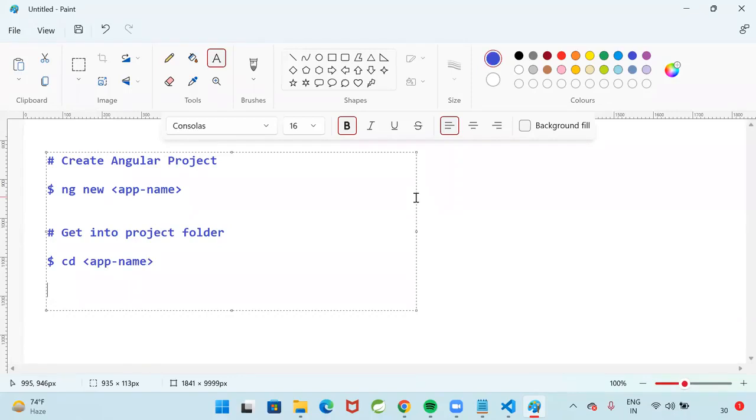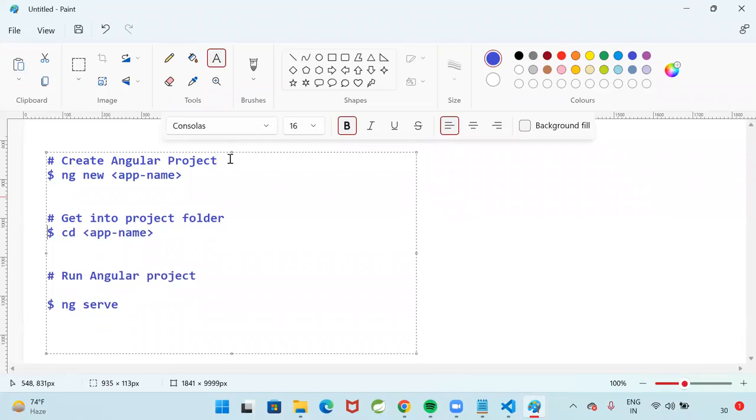Then after, how to run the Angular project? ng serve is the command which is used to run the Angular project. The Angular project runs using live server with port 4200.